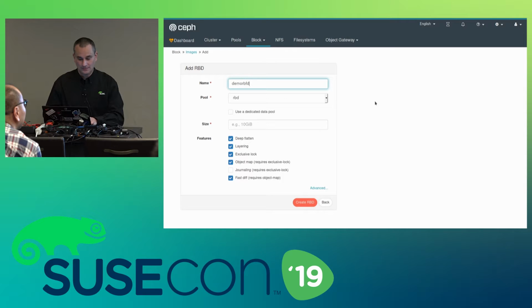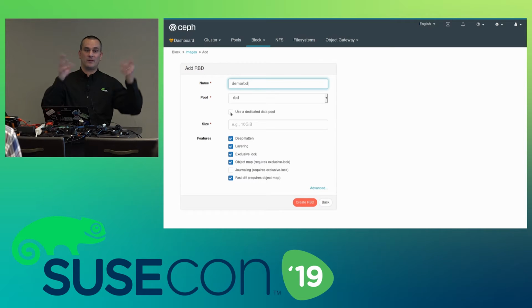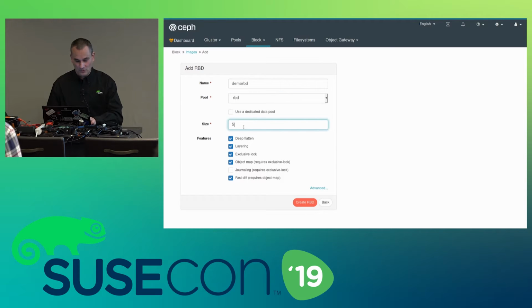Demo RBD. In the RBD pool, if I had a dedicated data pool, I could select it here. So Ceph is capable of separating the data that an RBD consists of into 2 different pools that can then have different performance characteristics. So 5 gig.